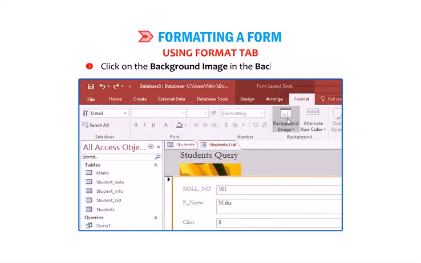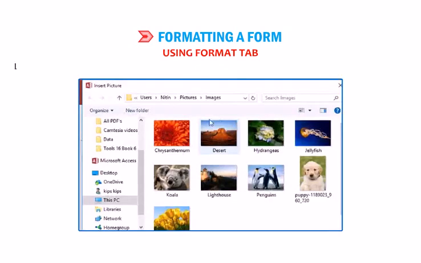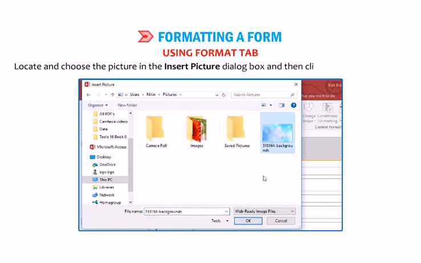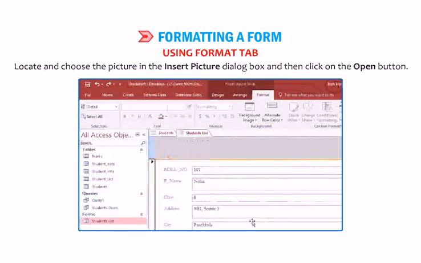Using Format tab, click on the background image in the Background group. The Browse button appears. Click on it. Locate and choose the picture in the Insert Picture dialog box and then click on the Open button.